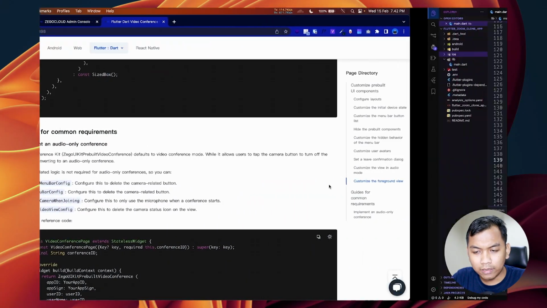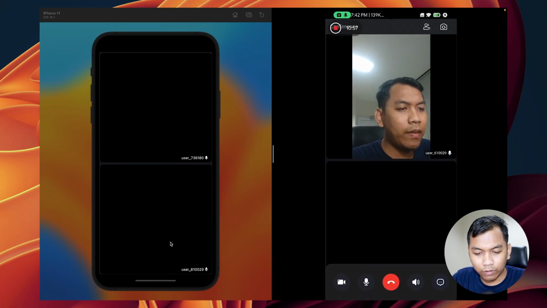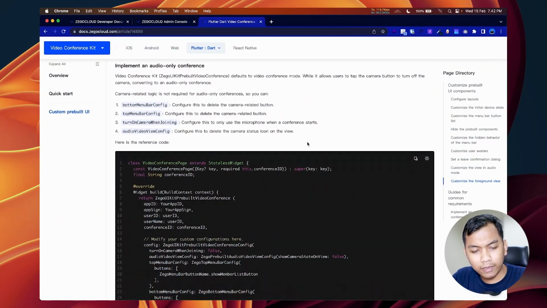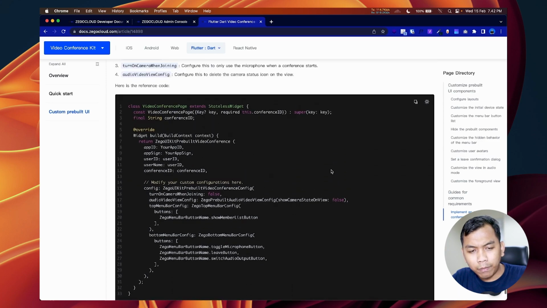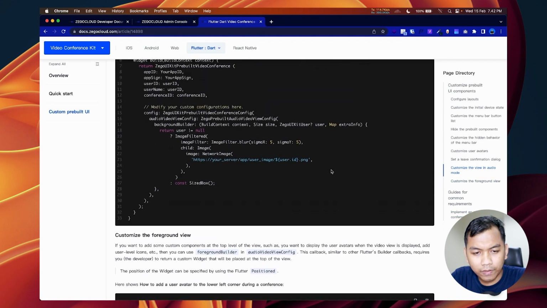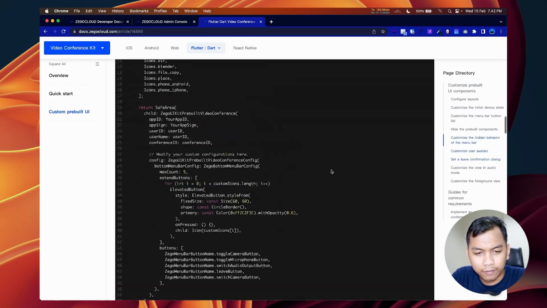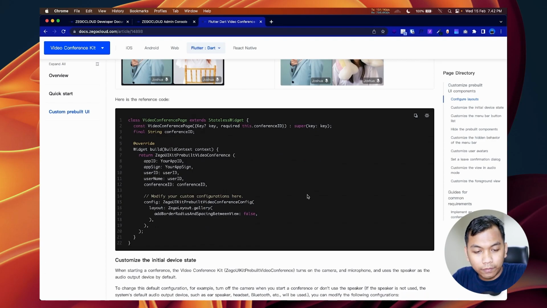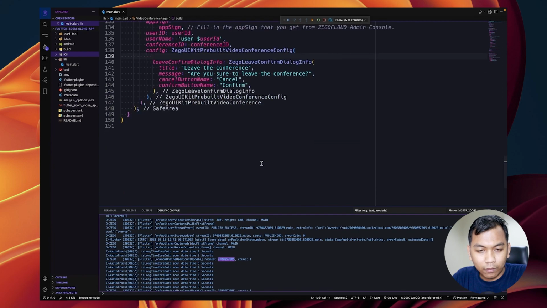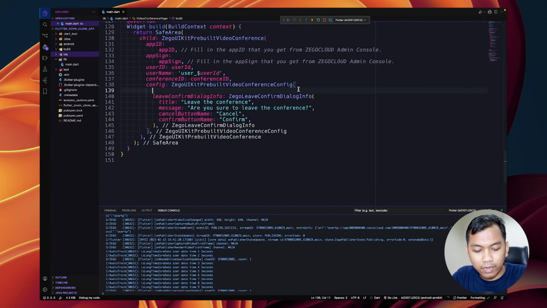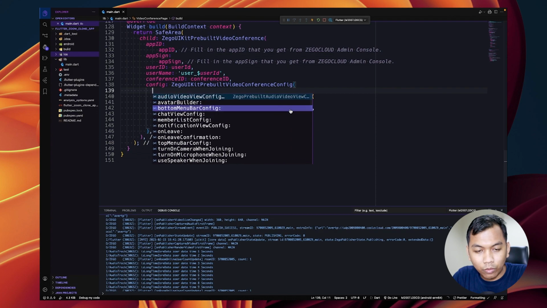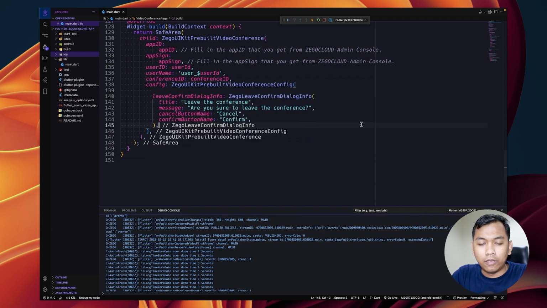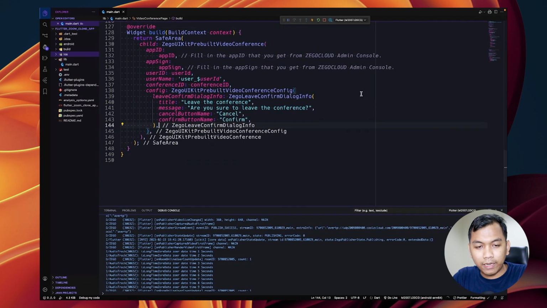So we can simply, sorry, I want to mute the microphone. So we can simply customize the pre-built UI on this. We can customize like this, rounded, and so on. So let's try to find another. We can use chat view config, member list config, and so on. So yeah, it's very easy.